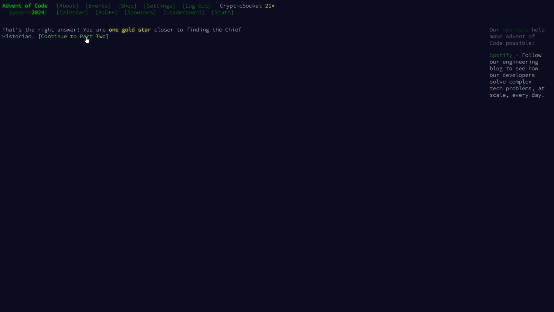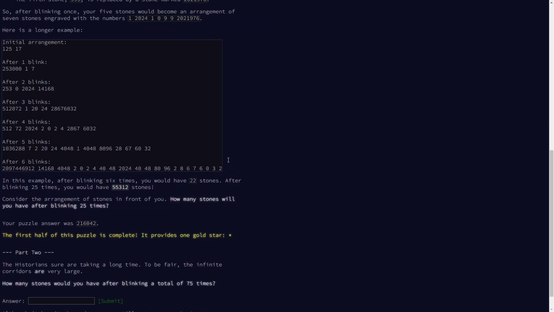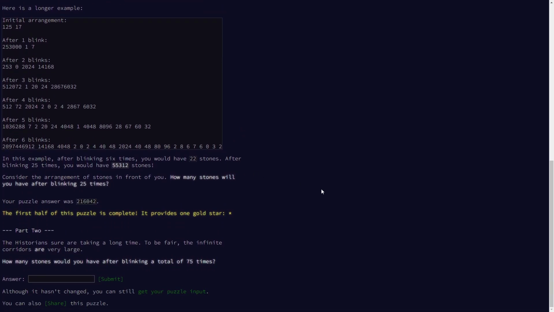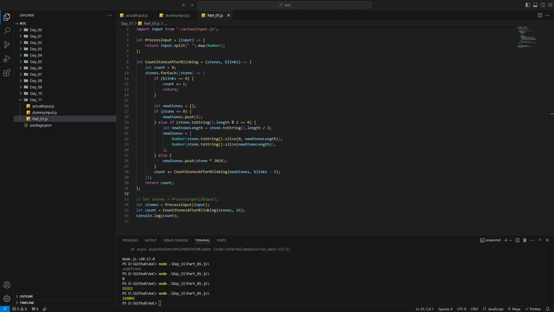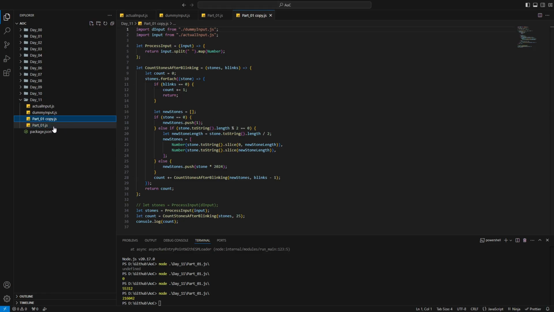Now let's do part 2. Okay, I don't even need to take some time to understand what the question is. Instead of giving us a more complicated question, they're just asking us to find out what happens after 75 times of us doing this. So now in part 2, let me share our code. We just have to run the same thing, but with 75 as the number of blinks.